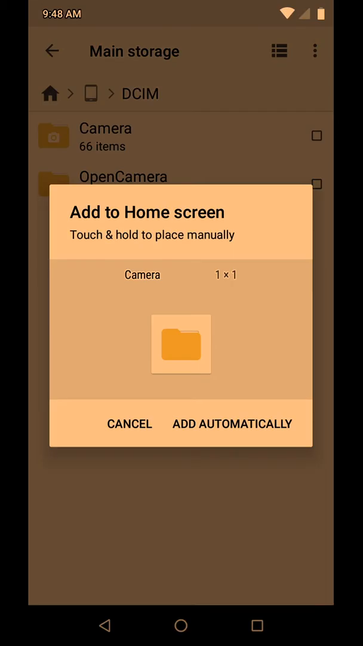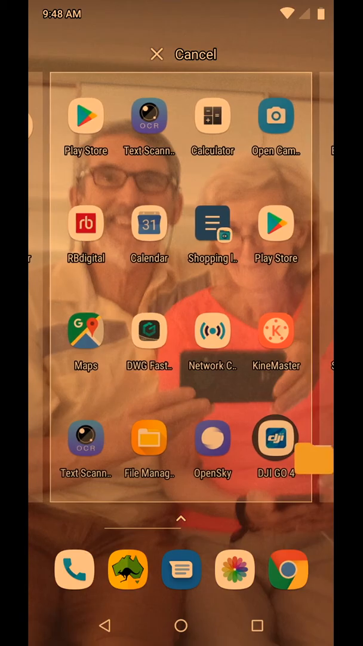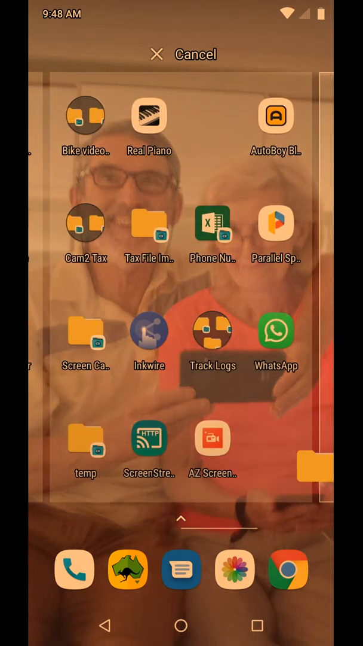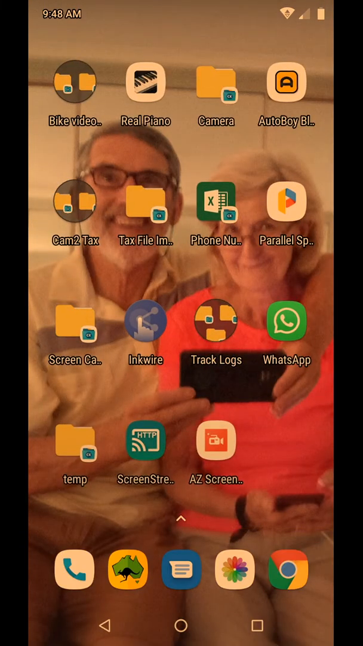Touch and hold to place manually, all right? I can add it automatically, which will just put it into a folder, or I can touch it and hold it, then drag it to where I want it to go, which in this case will be, say, there. All right, that's the camera folder. Okay, so I've done that with the camera one.